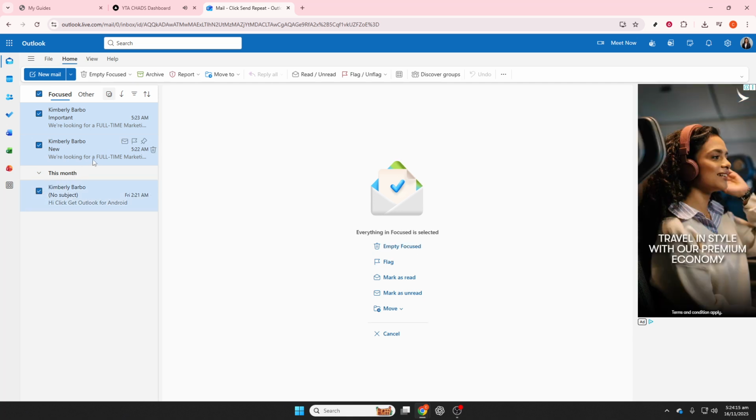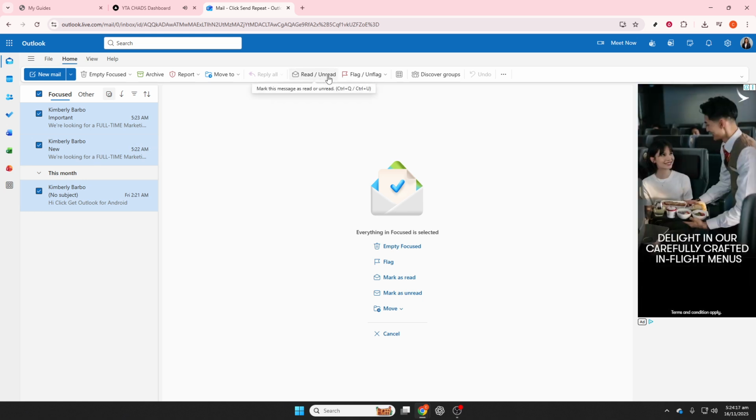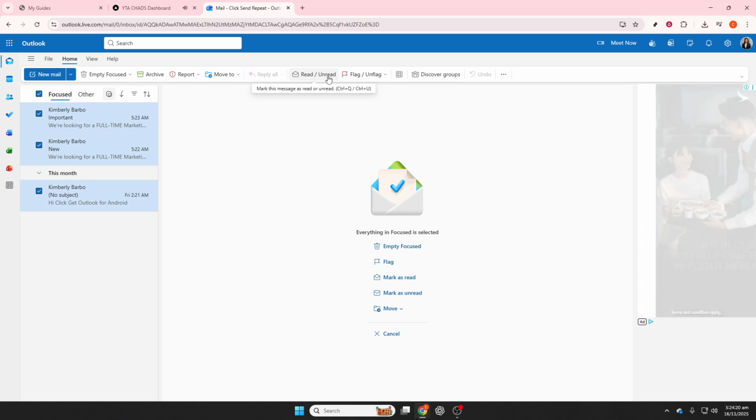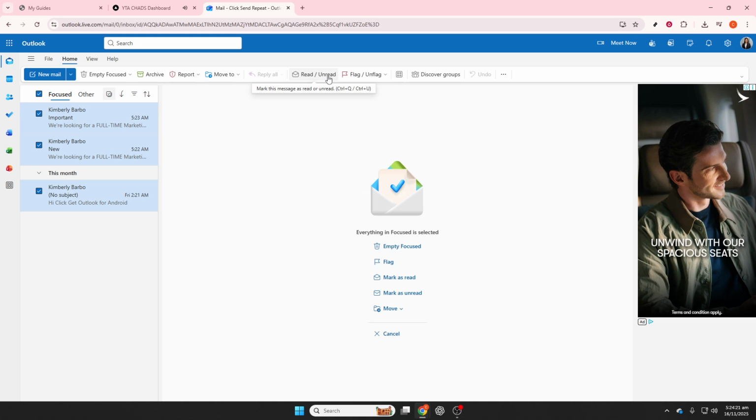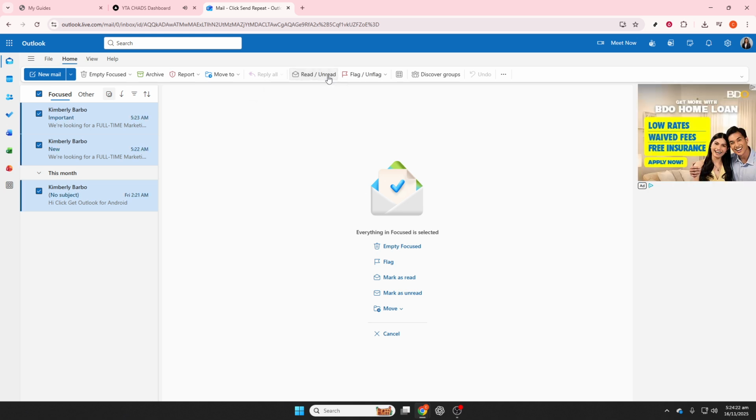The next step is to right-click on the email or the group of emails that you have selected. A drop-down menu will appear, offering several options related to the email. To change the read status, look for the options Mark as Read or Mark as Unread. Choose Mark as Read if you want to indicate that you've dealt with the email.